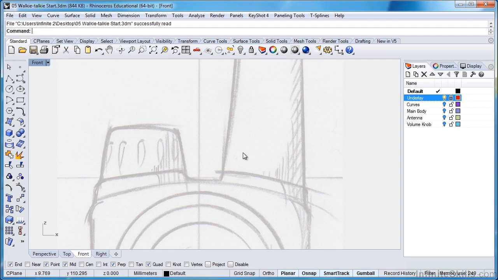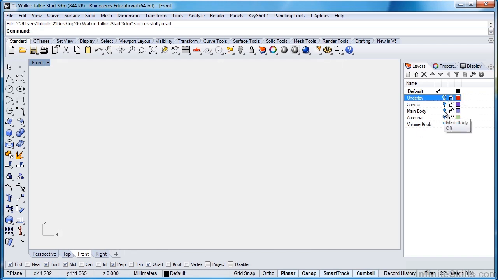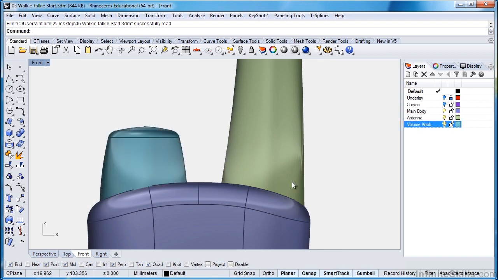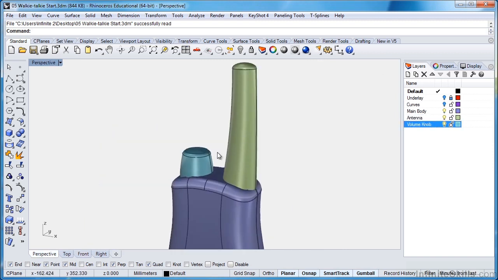They're just offset slightly from the antenna and also from the volume button, but they have the same overall cross-section of them, so they look like they really fit, and it's a nice way to blend the volume control and the antenna into the body. I'll switch that off for now, and let's bring back the main body and the antenna and the volume knob.